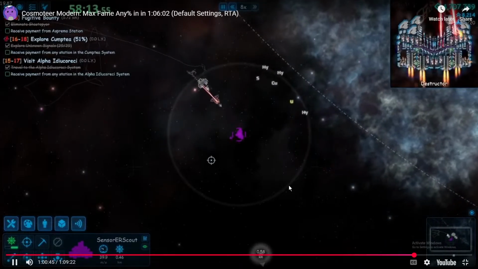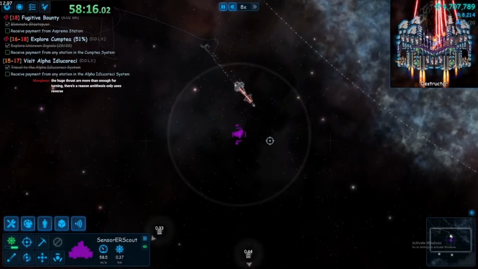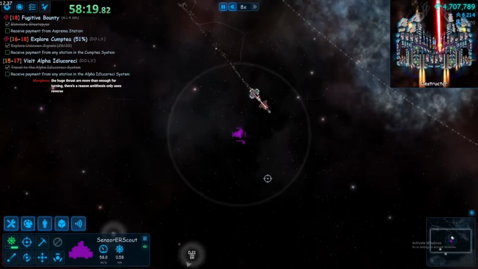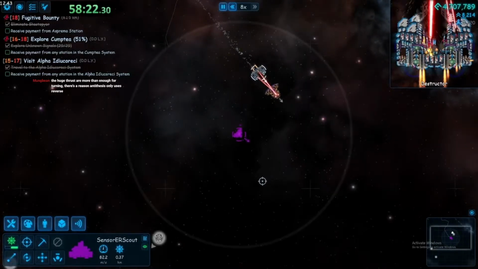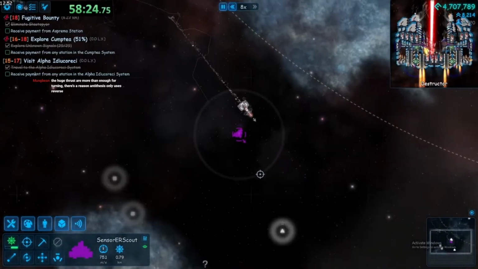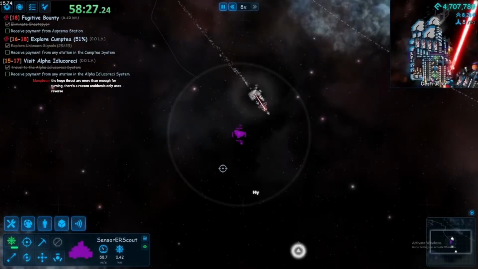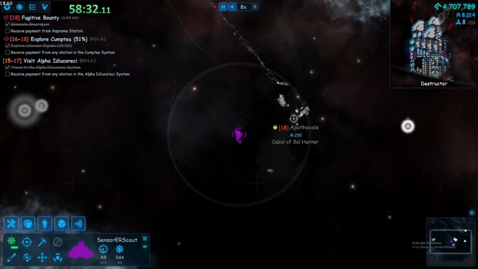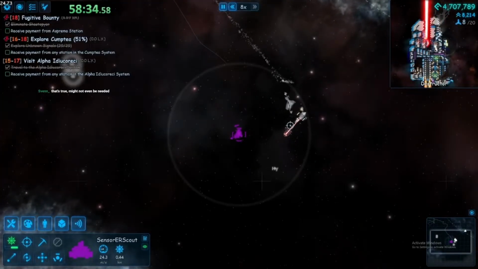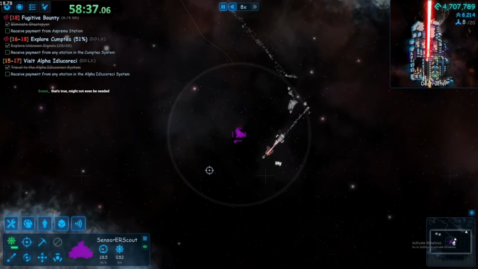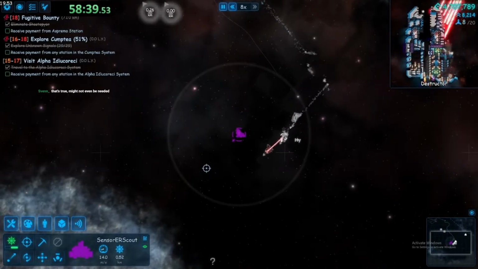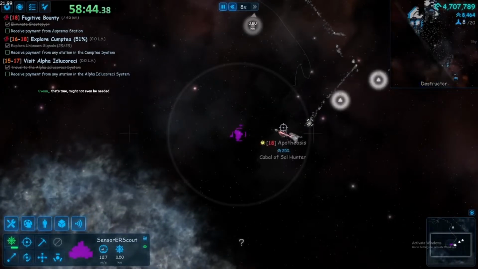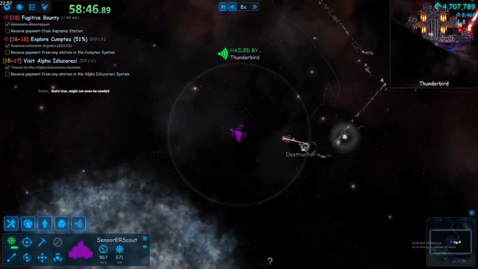Mungbean says the huge thrusters are more than enough for turning, there's a reason antithesis only uses reverse. Hmm. Oh, okay. So the huge thrusters will just turn automatically. Okay, so bro is in fact just letting it all happen, huh? He's letting all the enemies kill themselves. Sven underscore says that's true, might not even be needed. Hmm. Okay, how fast is this guy going? I want to learn the speed, because bro keeps stutter stopping. I'm sure bro's gonna actually go fast.